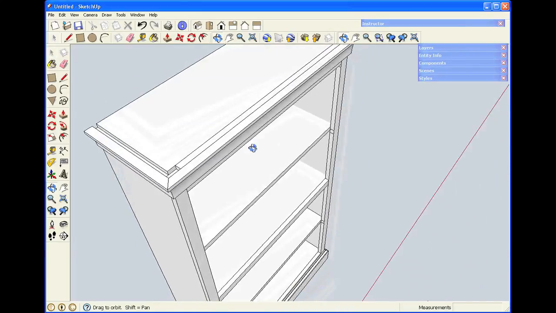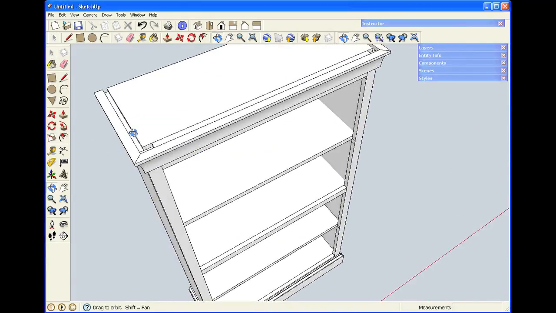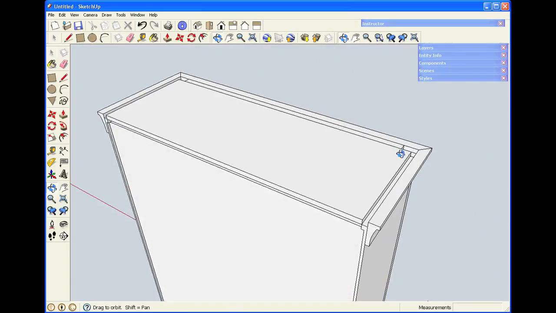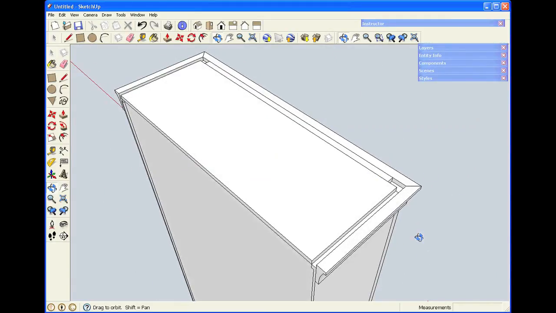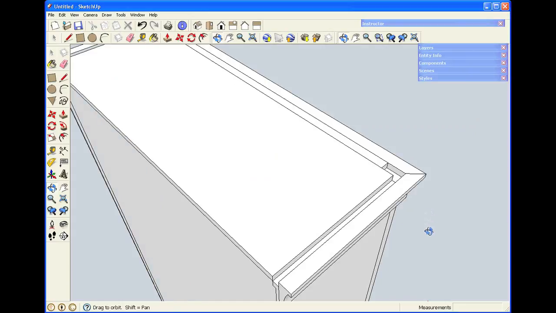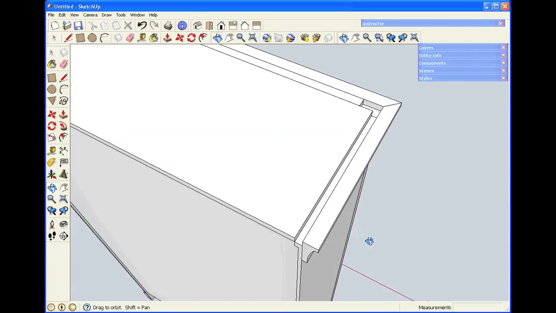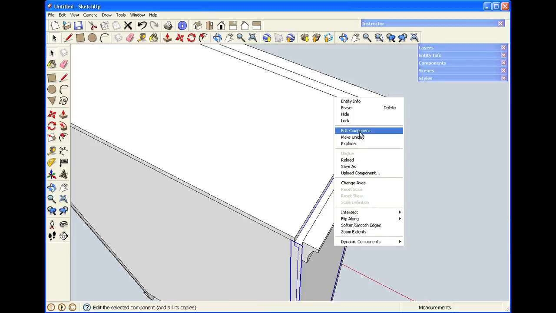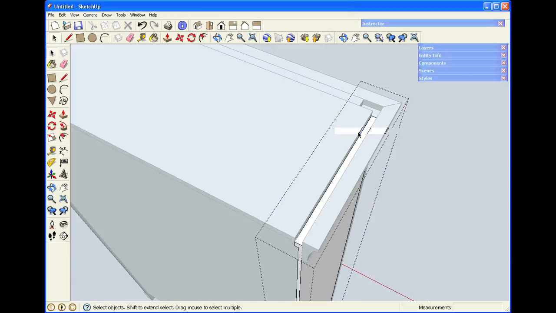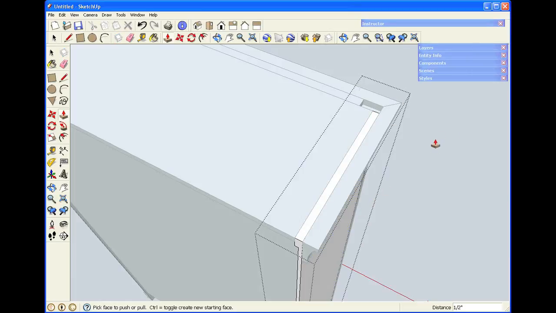but it didn't change everything that I needed to change. The sides are now too short, as are the stiles in the face frame. I'll orbit around where I can get a look on things, and I'll change these components one at a time. I'll click on the side to select it, right click and open Edit Component. Then I can use push-pull simply to make the side longer.